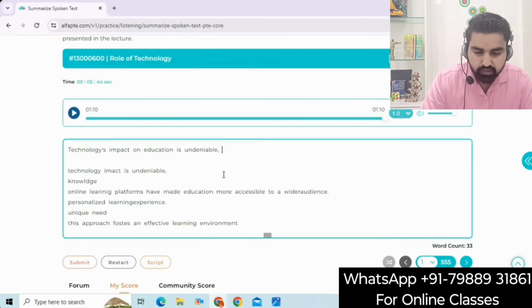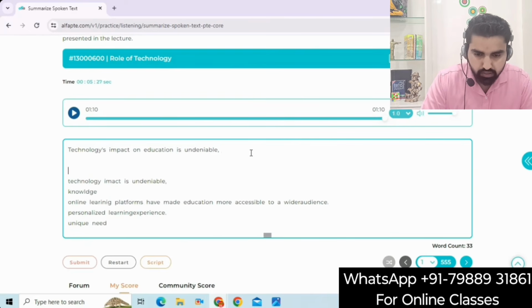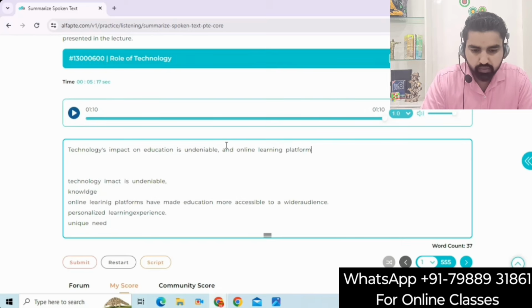Now I'll just combine this sentence with one more phrase. Over here I was not able to pick. Then there is one more phrase: online learning platforms have made education more accessible to a wider audience. I'll use that sentence over here. So I'll use a connector and online learning platforms have made. Again, there is no need to paraphrase. You can simply mention the words that you have actually heard.